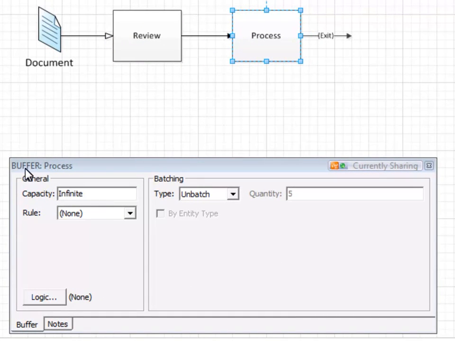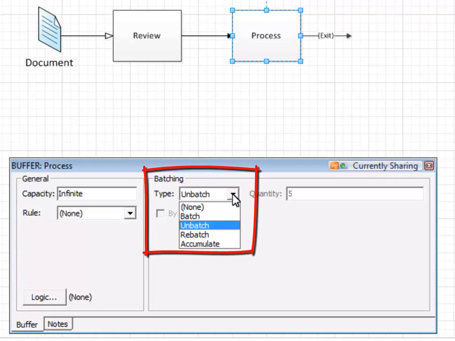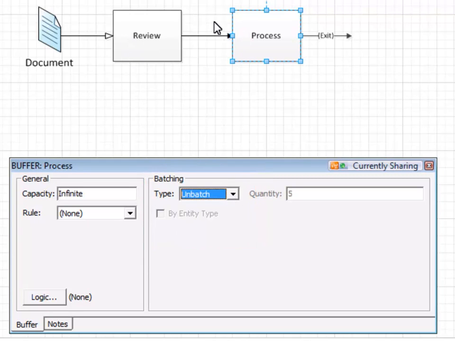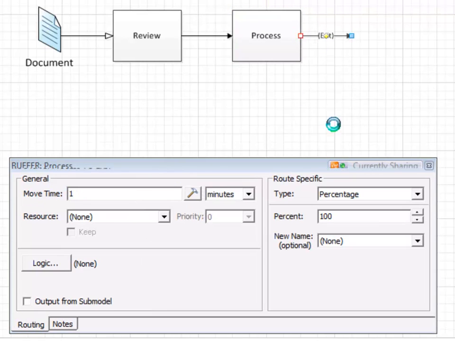Now in this case, we've defined this as a buffer rather than as an activity. And we're going to select the unbatch option in the batching section. So when those entities come in from the review as a batch, they'll come into the process buffer and then just do an unbatch, and then they'll exit on the exit route.